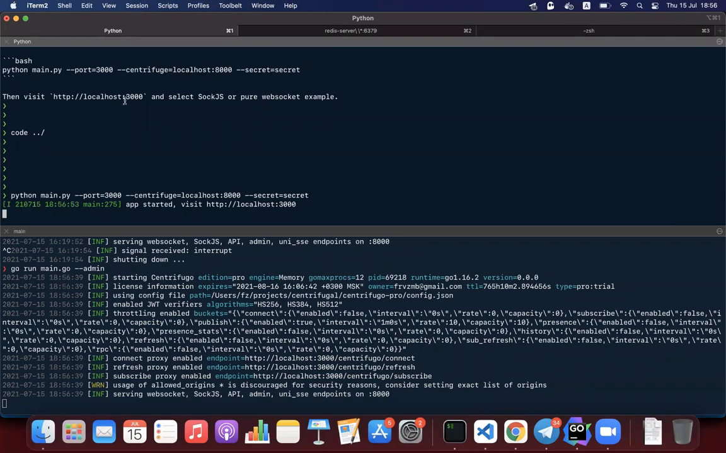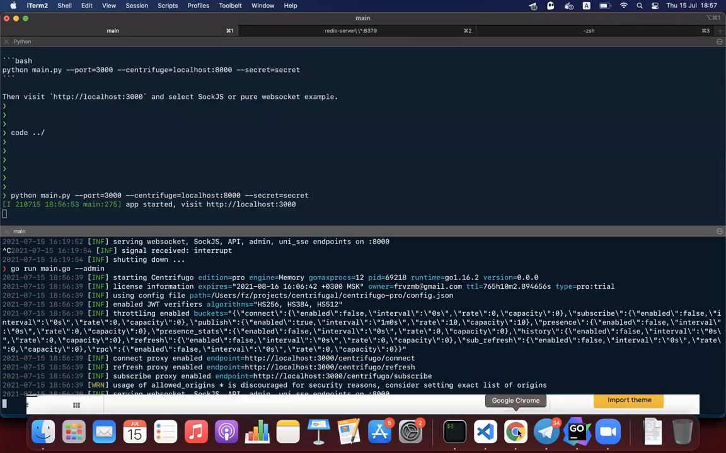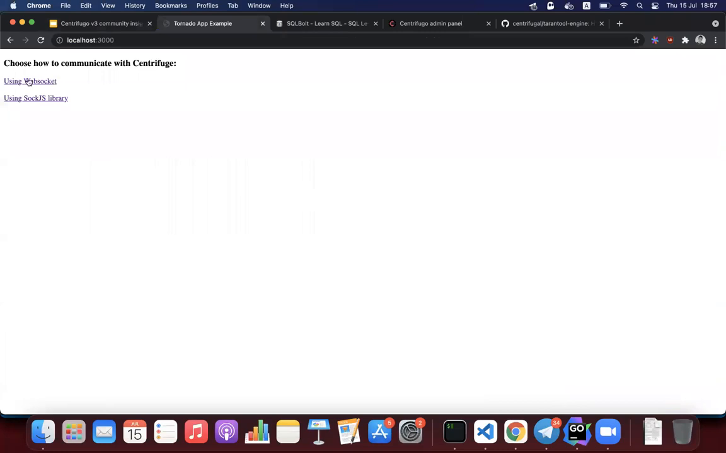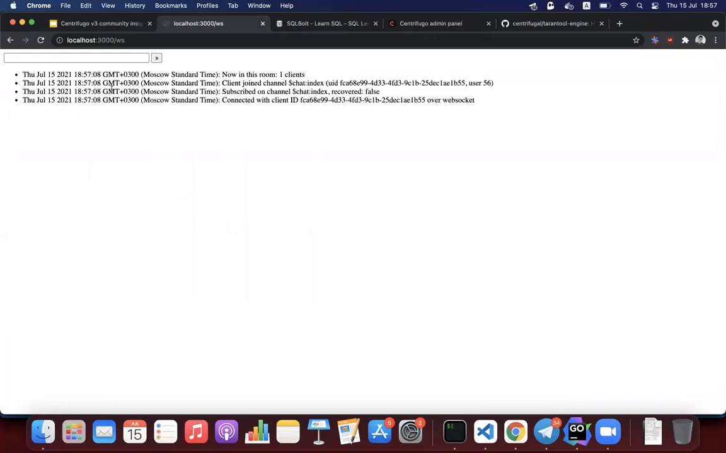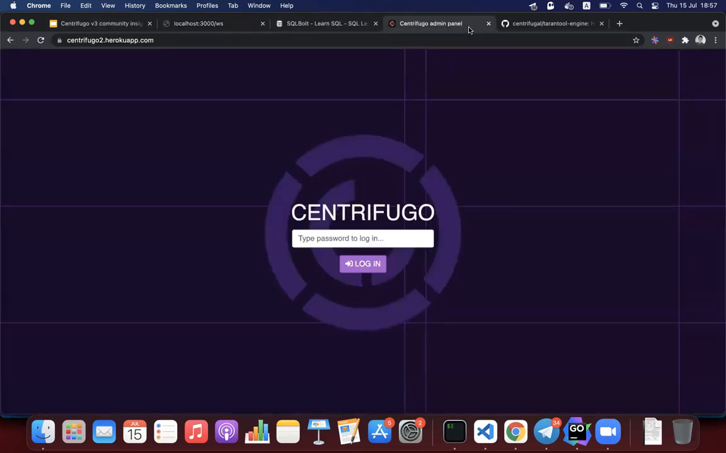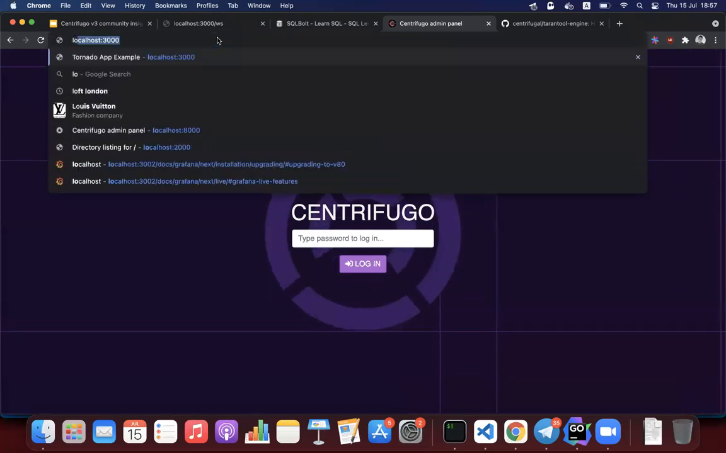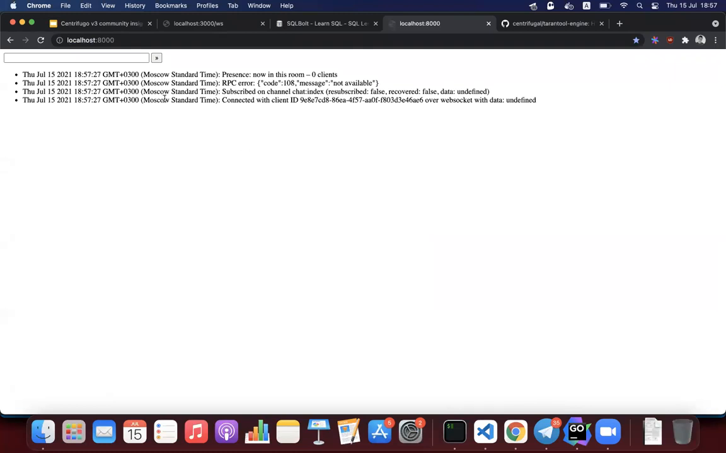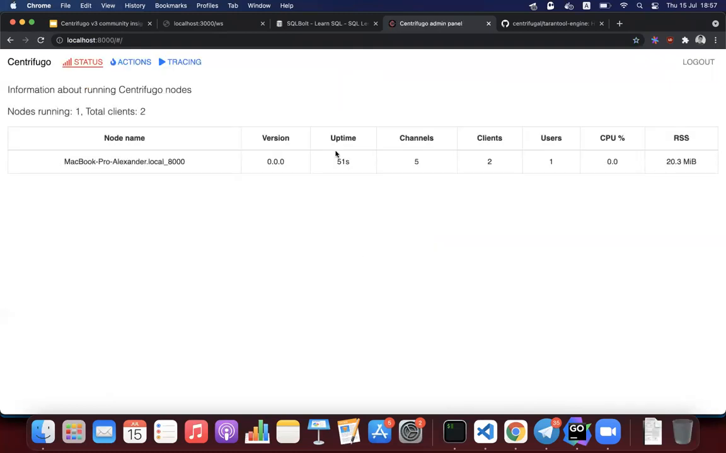This is a Tornado example which we have. Now let's go to, I hope it will work. Yeah. So here we can see that we connected to Centrifugo with user ID 56. Now let's open Centrifugo admin panel. Here it is.